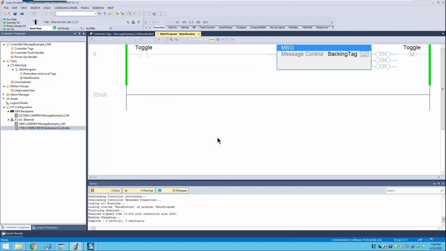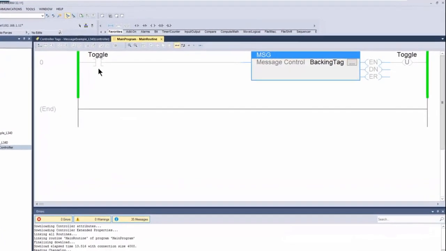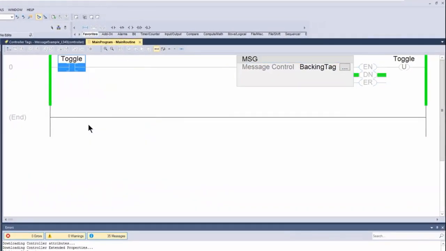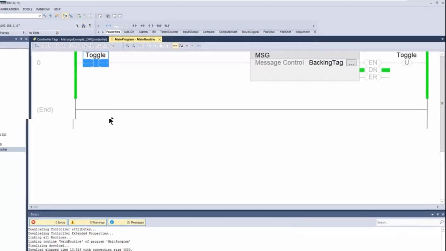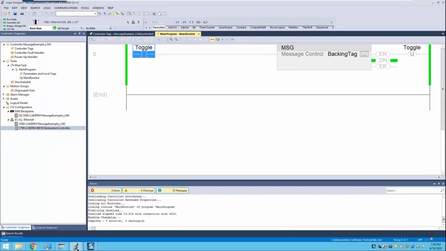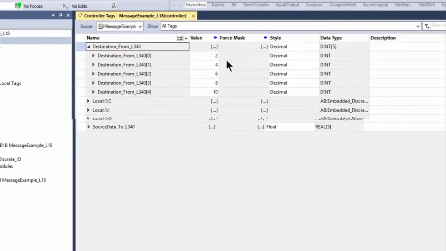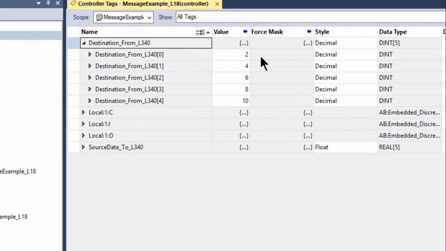With our project online and the controller running, we can toggle our XIC to trigger the message instruction. Notice that the Done bit turns on when the instruction is finished. Let's take a look at the data in our other controller to verify that it was indeed written to. So here we see that we were successful.